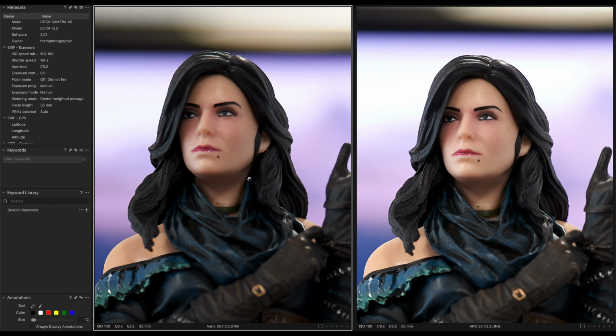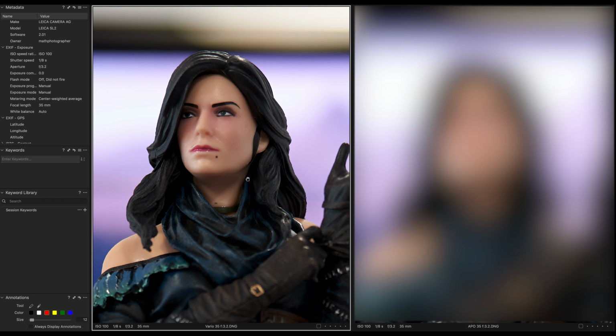So let's do a little experiment at the beginning and let's blur the right hand side, which is our prime Apo-Summicron. And now let's look just at the Vario-Elmarit. And if we look at that image, it's a good image. It's sharp on the eyes, on the eyebrows, on the lips, on the hair. It looks really good. The colors are nice and saturated. I should say I'm only showing images as they came out of the camera in the RAW format. I did not do any post manipulation here. And it's a good image.